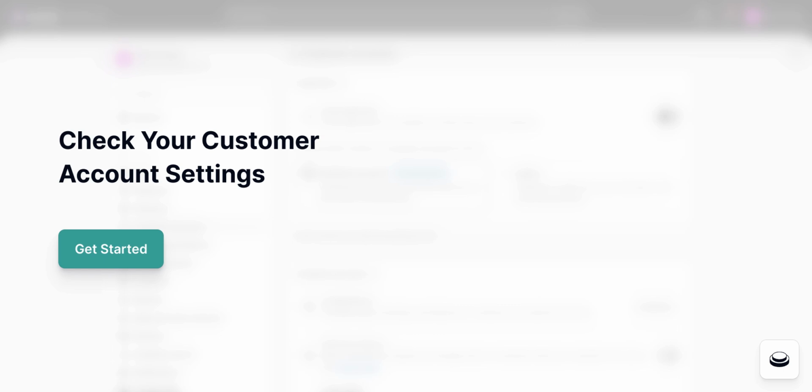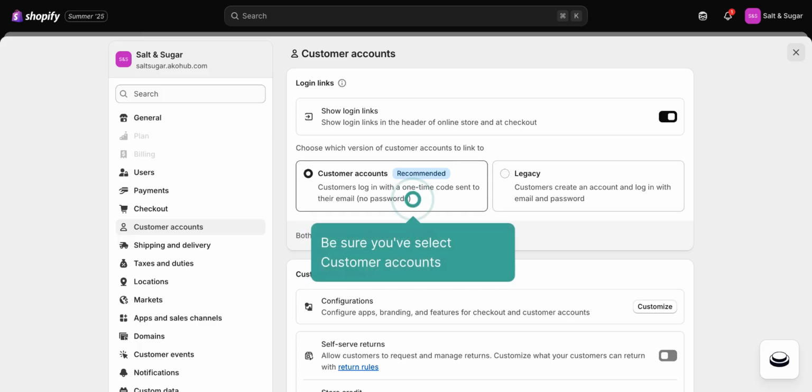Before you begin, let's check your customer account settings. Go to Settings and choose Customer Accounts in your store admin. Make sure you're using the new customer accounts instead of the legacy version.